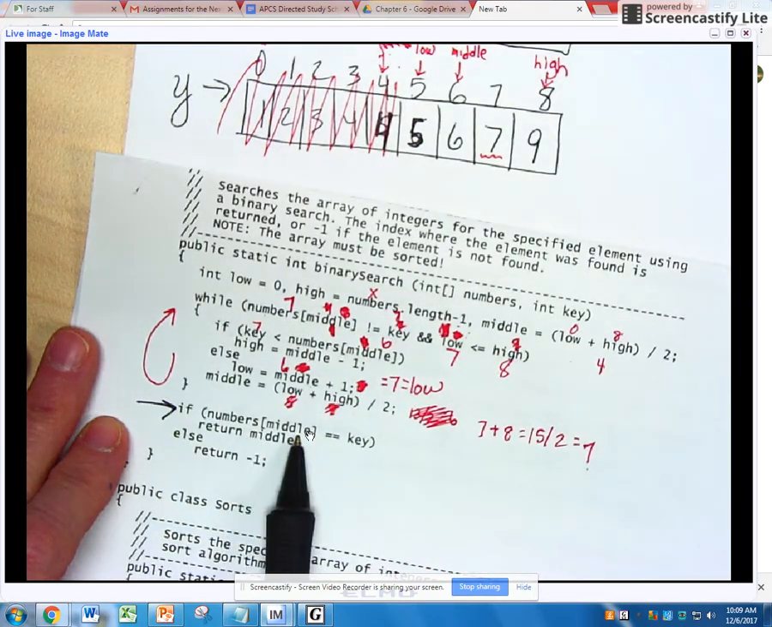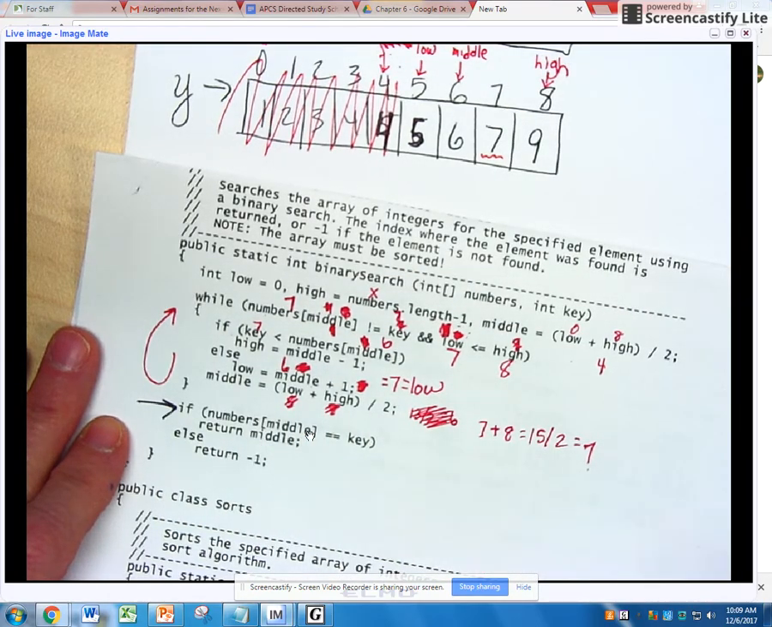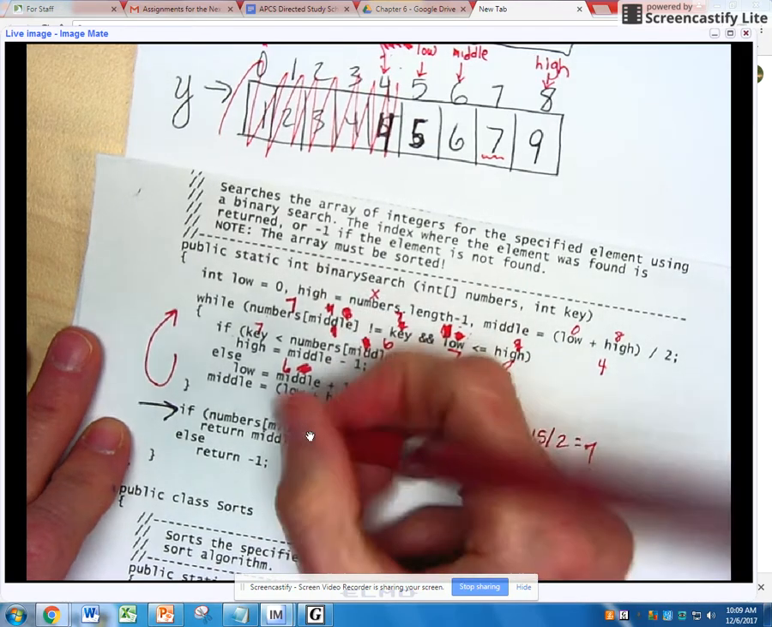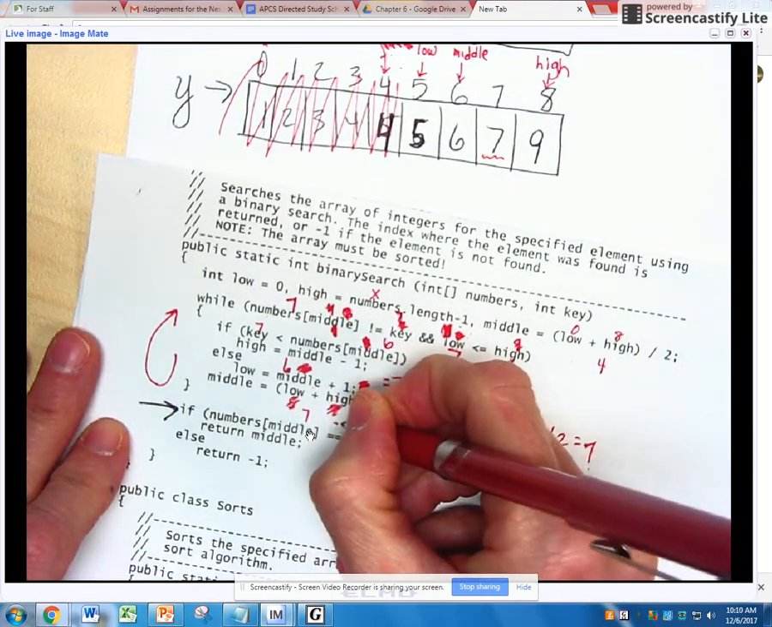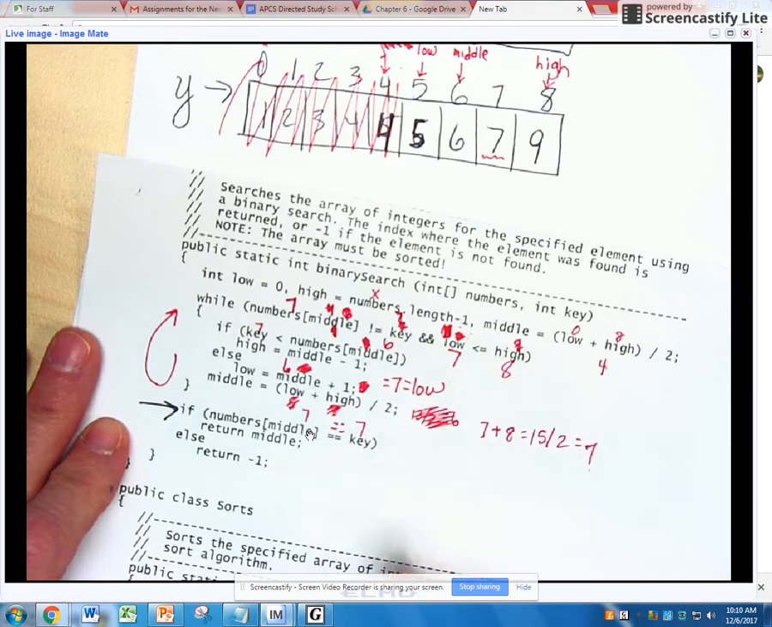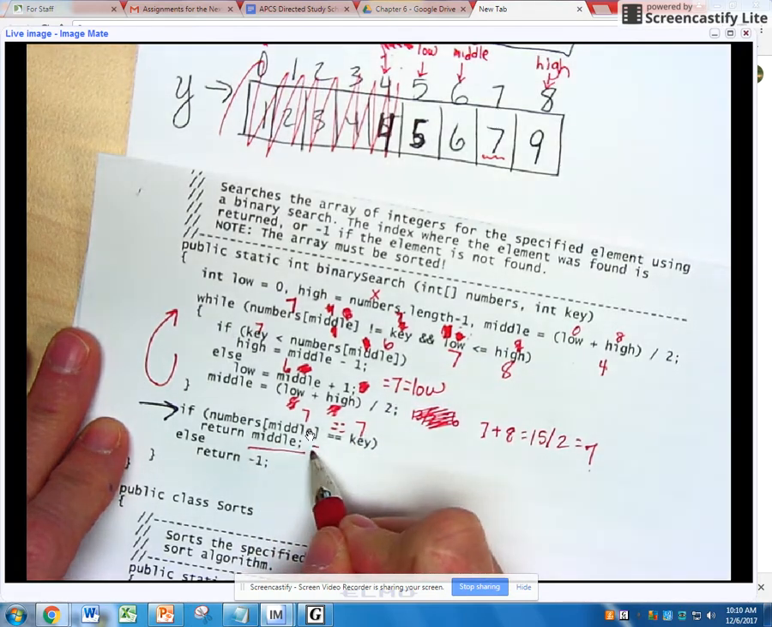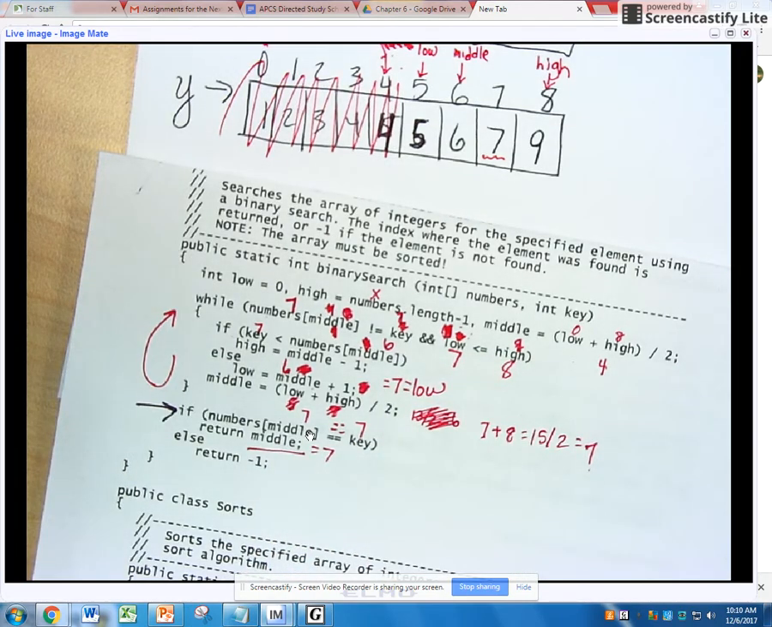If numbers of middle equals key, is that true? Yes. Does 7 equal 7? Yes, it does. So guess what we're going to return? 7. How long did that just take us? A bit of time, yeah?